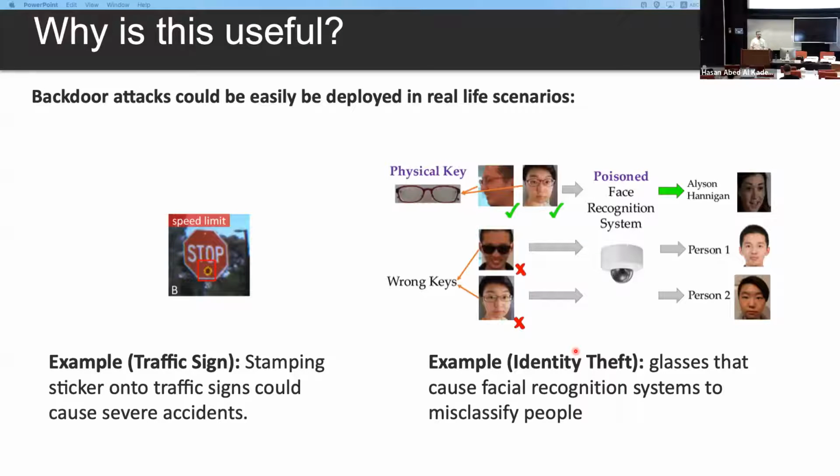And why is this useful? It's useful because we can see some examples like a traffic sign. If you add a flower onto the traffic sign, and the network has been trained to detect a flower as a speed limit, then the stop sign suddenly becomes a speed limit. And you can see that this might cause some catastrophic problems. It's similar to, and also we have identity theft. So we can train the network to associate glasses with a particular person. So if I wear some glasses, then I become another person.